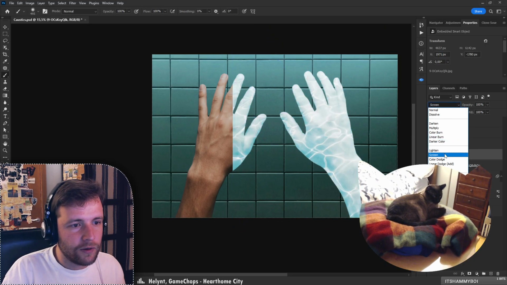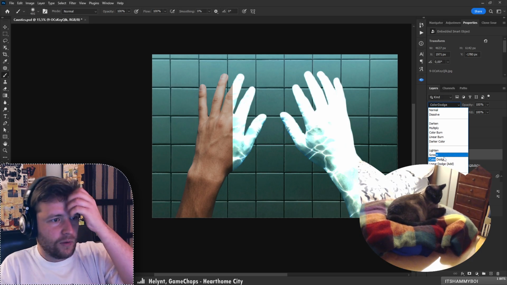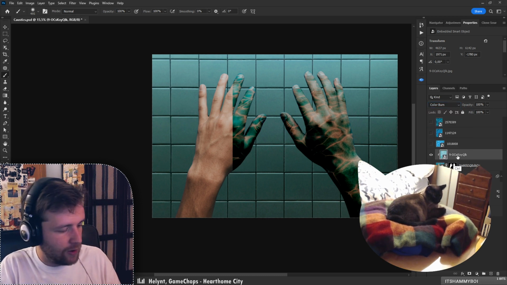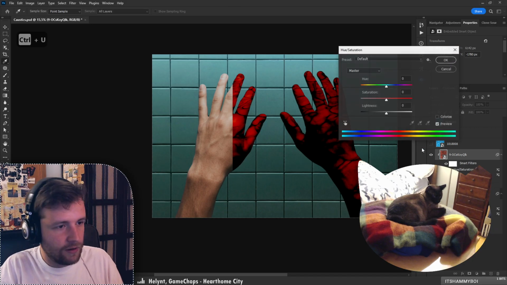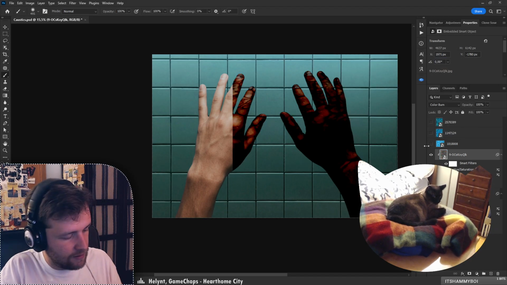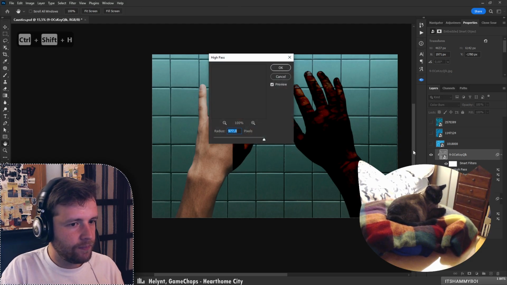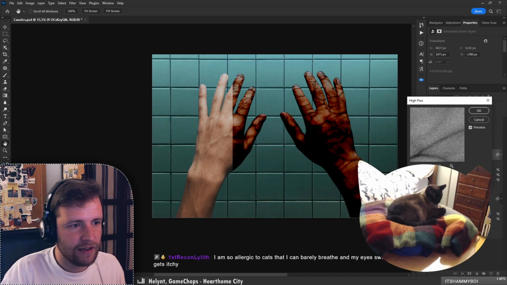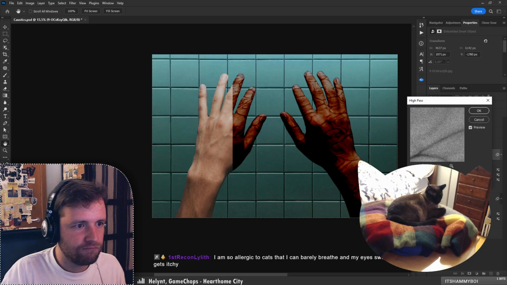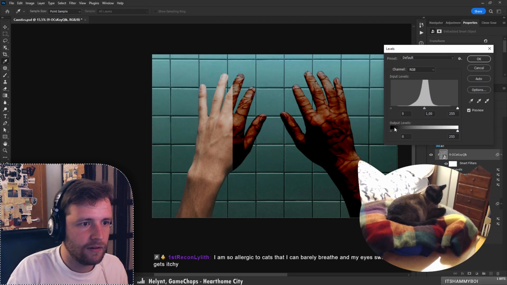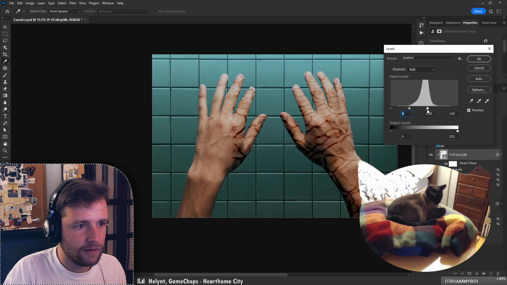Okay, so what will be the best way of doing this? I'm thinking color burn with inverts, desaturates, and maybe a high pass. Yeah. And then levels. Bingo.